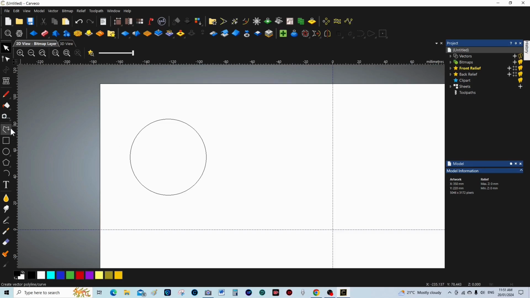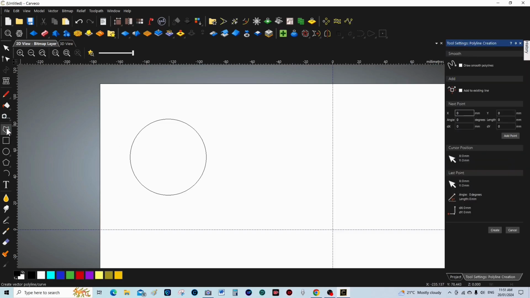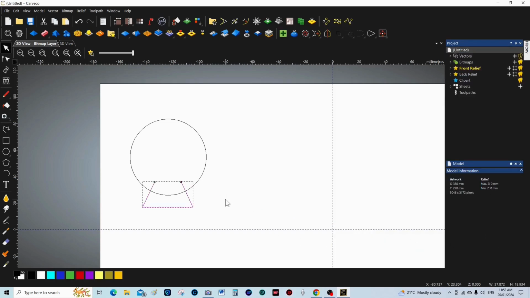And the next thing we're going to do is get the polyline tool, and we don't want smooth polylines, we want nice square sharp. I want to give them a little bit of a neck down like this and like this, just very quickly. It might not turn out to be exactly right, but it's fine. Create. Okay, so we've got that.